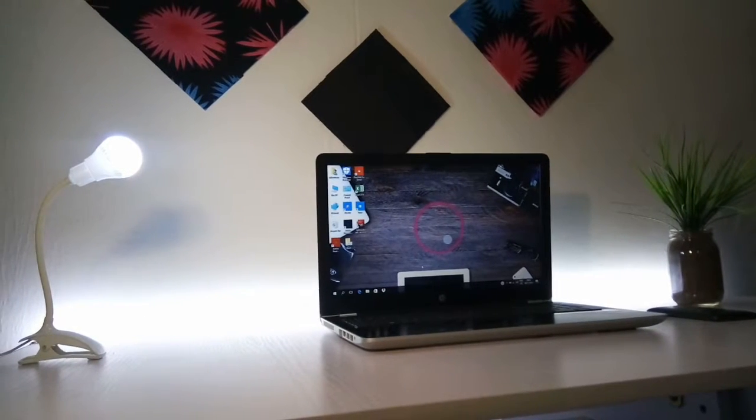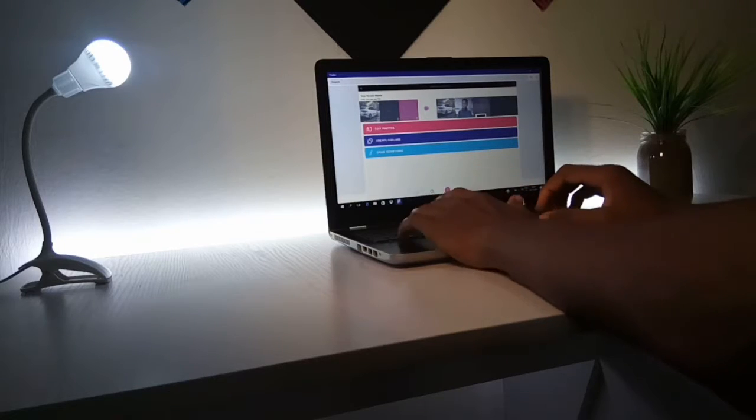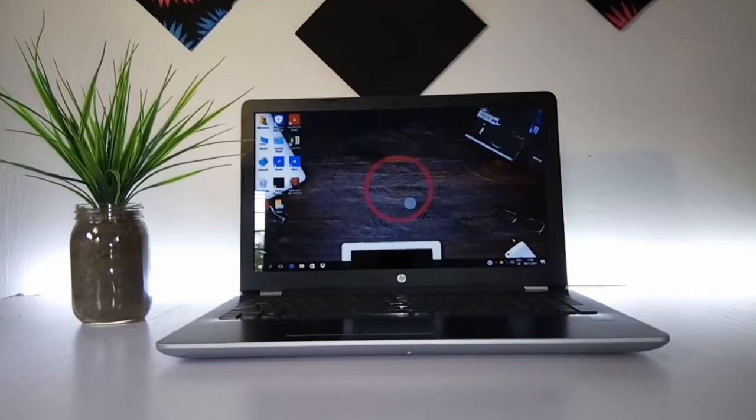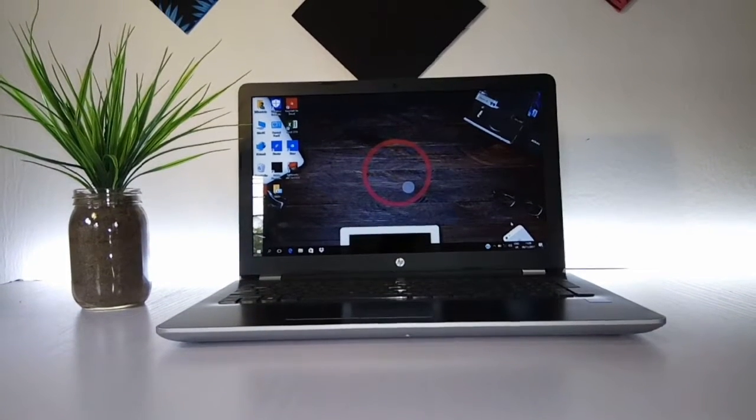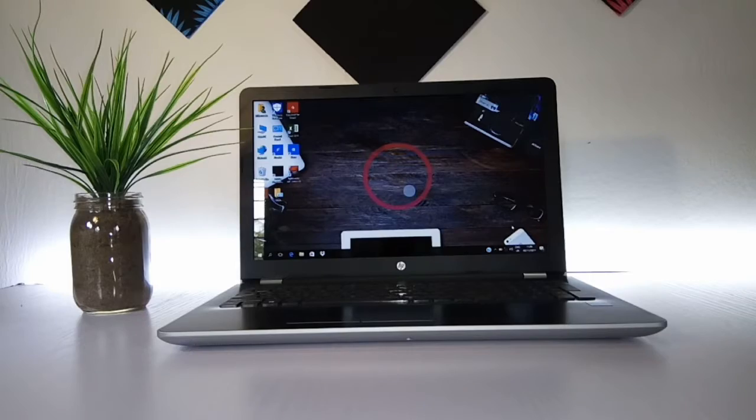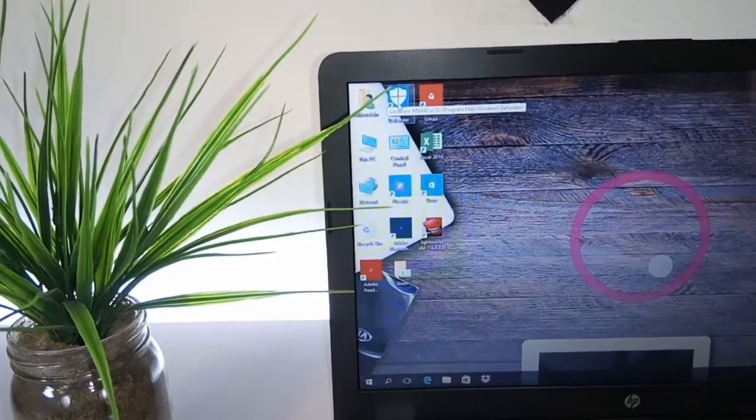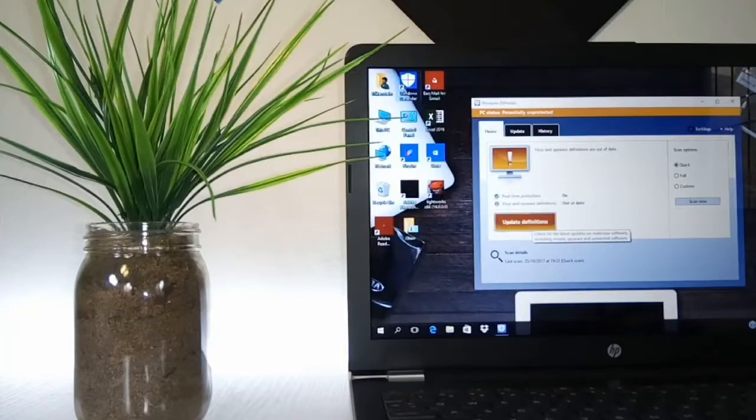I'll show you my laptop setup and how I've set it up to be more efficient when I'm working. So this is my homepage right here. I've managed to get rid of bloatware for the most part. Up here I have Windows Defender. It's an antivirus app that ensures my laptop is always protected, and it works really well.